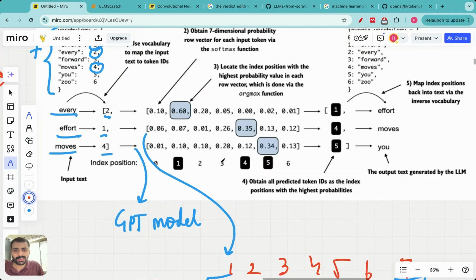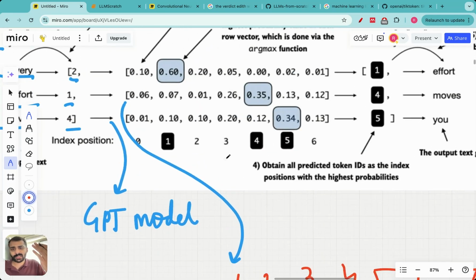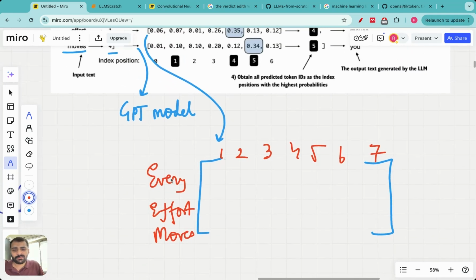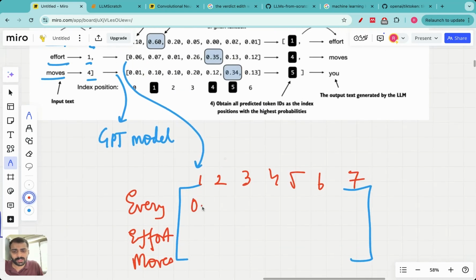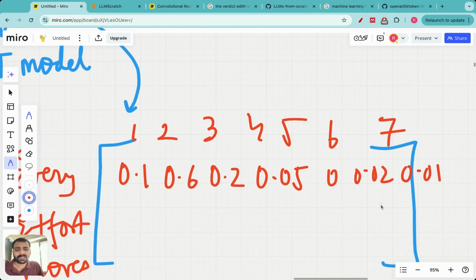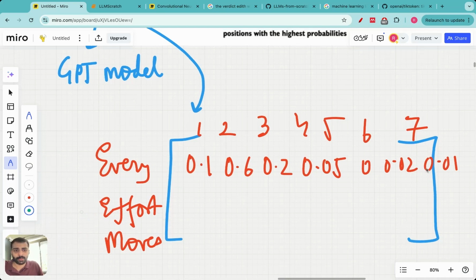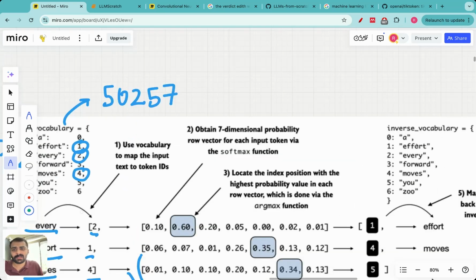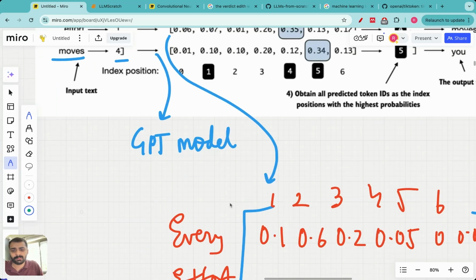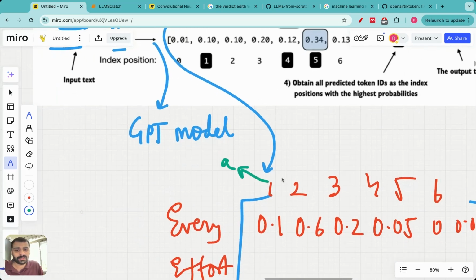Basically, the values in each row correspond to the probability of what the next token will be. So let's look at the first row values, and I'll just write them over here for your reference: 0.1, 0.6, 0.2, 0.05, 0, 0.02, and 0.01. These are the values corresponding to every. Now, what these values mean is that when every is the input, what is the probability for the next token being the output? And 1, 2, 3, 4, 5, 6, 7 correspond to a, effort, every, forward, moves, you, and zoo.